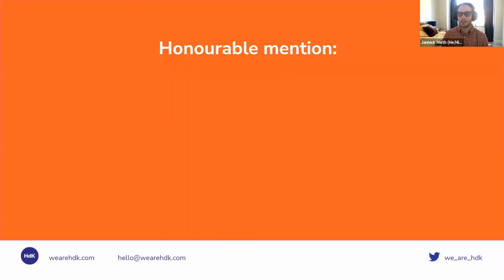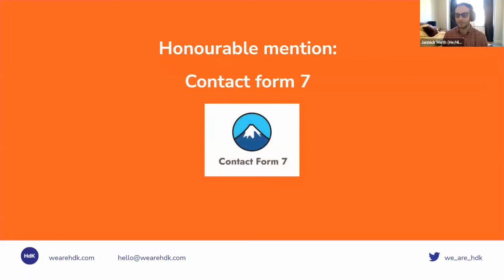So the honorable mention that I wanted to make with Mailchimp is Contact Form 7, which is basically a way of creating contact forms on your website. This is for WordPress. What you'll see sometimes is that people will put their email directly on their website, and this basically opens up the email to be crawled and attacked. So you can be spammed by bots, you can be signed up to any other email addresses.